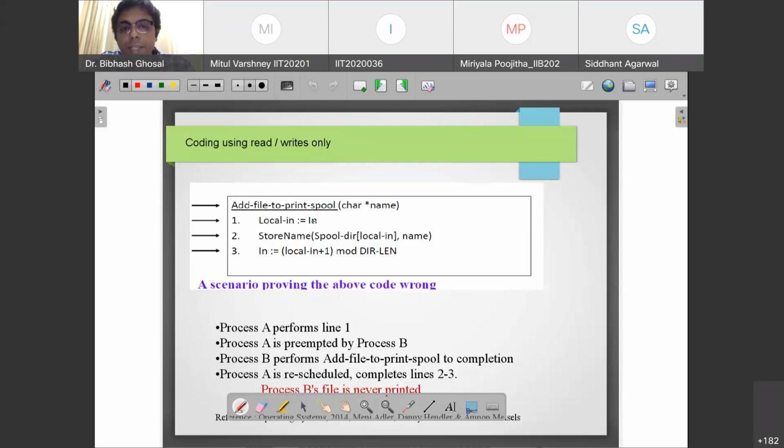Now suppose process A executes line 1, which is like in load into local in. Then process A is preempted and process B starts. Process B again loads its input into local in. That's fine. It completes everything and finishes all the 3 statements. Then A starts again. And the problem is that whenever you are finally storing that, A has actually placed its name in the spool. So what has happened? B had created its own copy of in, but that gets overwritten by A. So process B's file will never be printed.